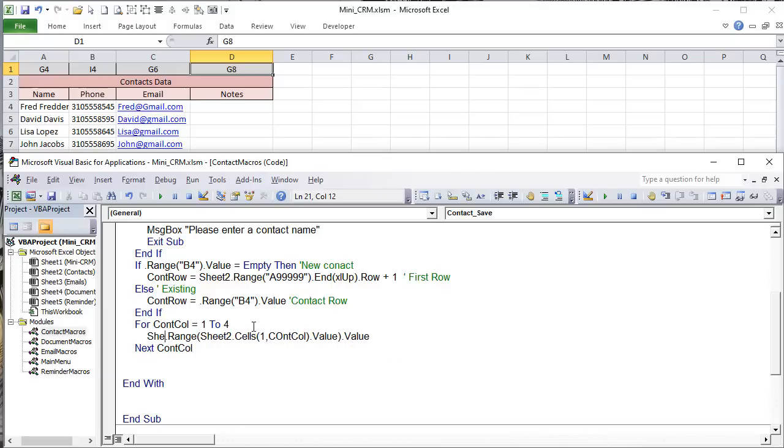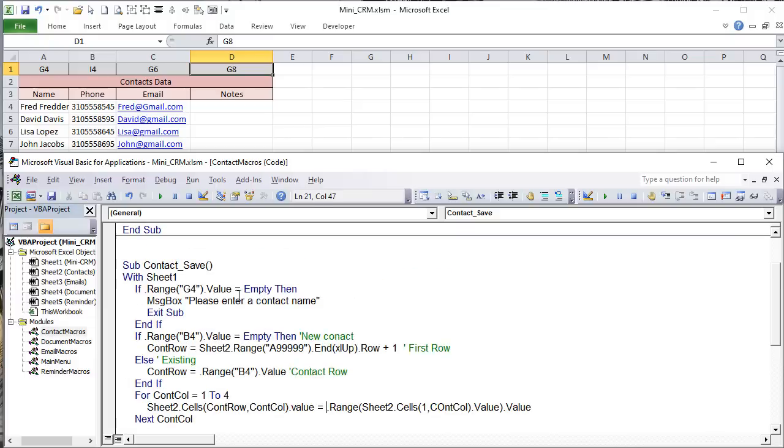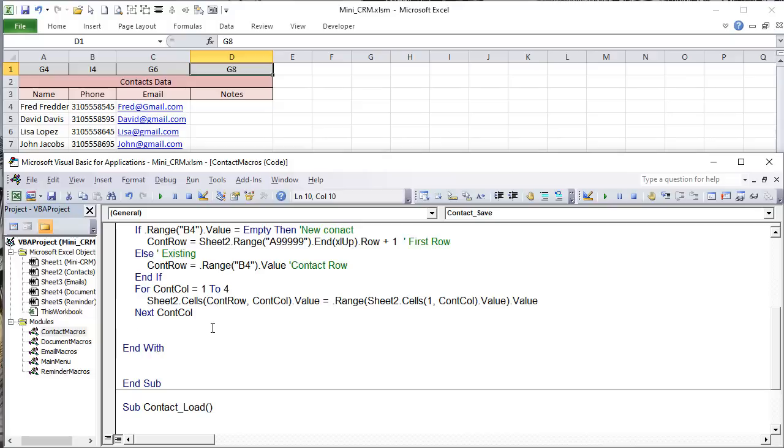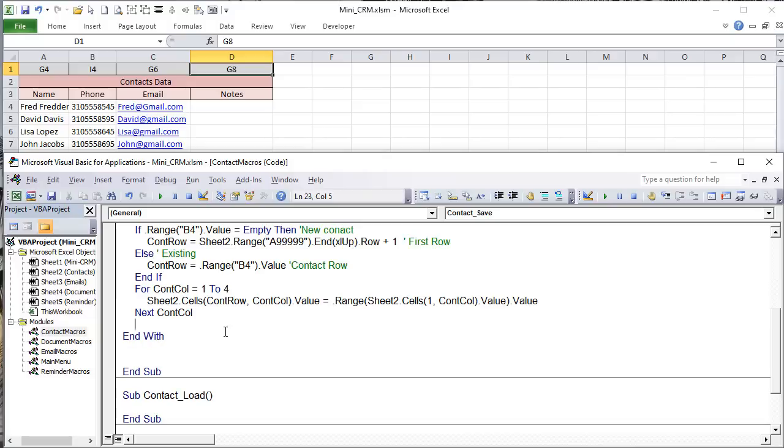But where are we putting it? We're putting it in Sheet2.Cells(contact row, contact column).Value equals. So our contact row, contact column is going to equal whatever's in this range on Sheet1. Notice we didn't have to put Sheet1 up here because we've already defined it up here. That's going to save it. Okay, great. So that's it. Next contact column. So now all we have to do is mark B2 to false.